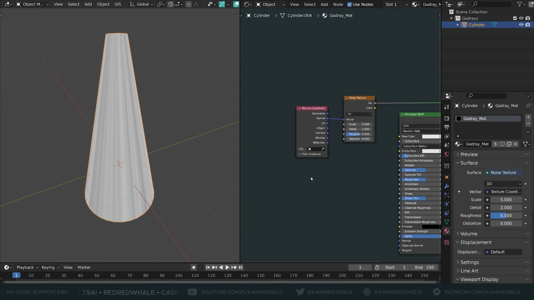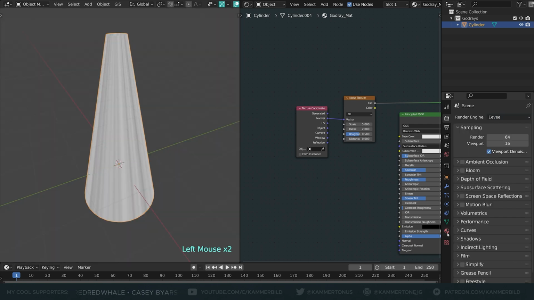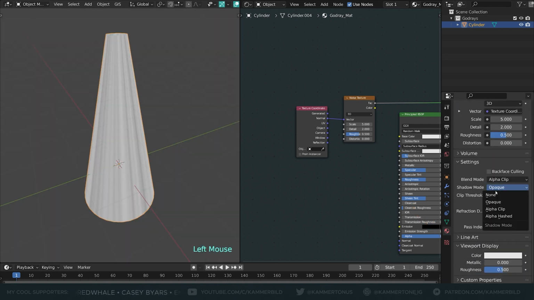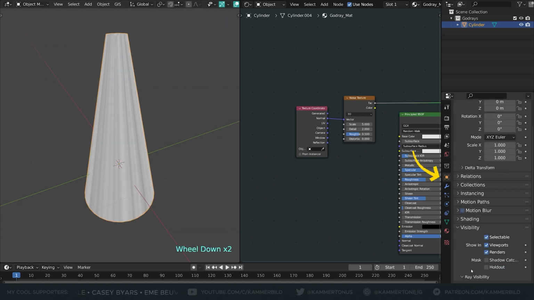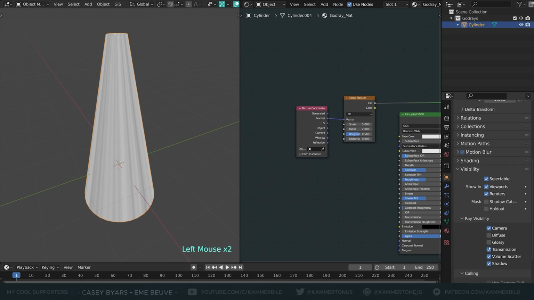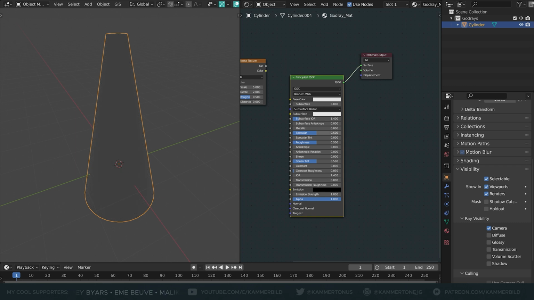Now let's shift our attention to some settings. Our light rays should not block light and throw shadows. So if you are in EEVEE, go to the shader settings and disable shadows. Also set the blend mode to alpha blend. In Cycles you can go to the object properties and pretty much turn off everything but camera visibility. The principled BSDF doesn't need reflections, so turn the specular to zero.